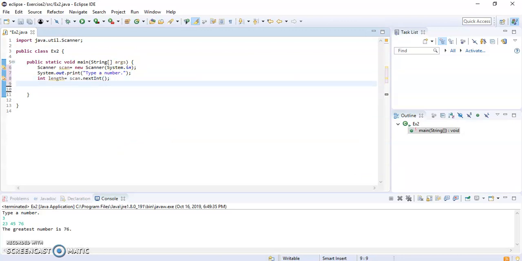After that, I have to create the array that the integers are going to be saved in. So I'm going to write int. I'm going to name it array equal new int, and the number of elements that this array contains is length over here that the user chose. So I'm gonna type length.